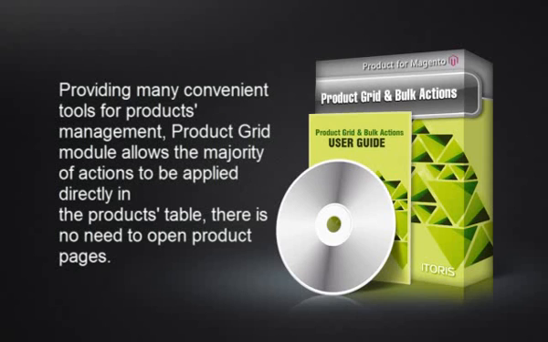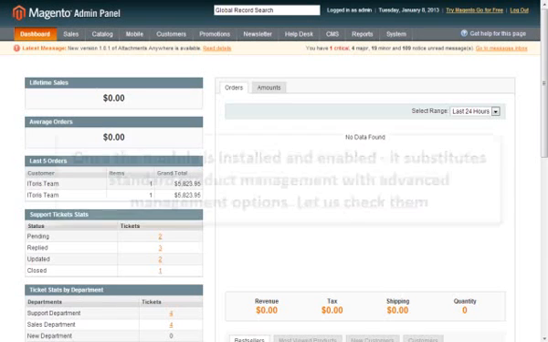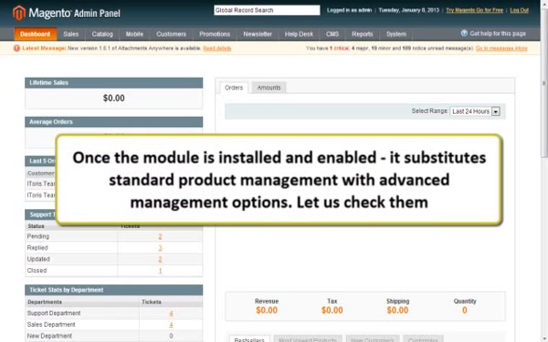Providing many convenient tools for product management, Product Grid allows the majority of actions to be applied directly in the products table. There is no need to open product pages. Once the module is installed and enabled, it substitutes standard product management with advanced management options.